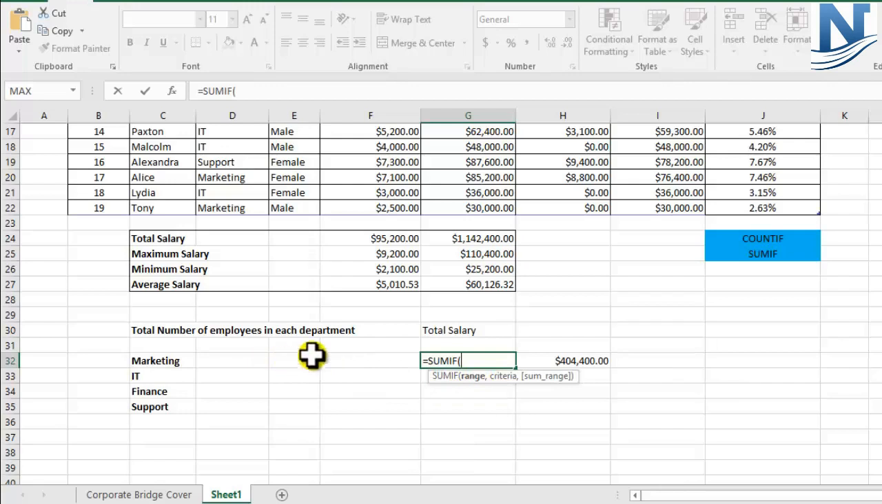Now, in the first case wherein we use the COUNTIF function, there were only two criteria which are present. First was the range and then the criteria. Now, once we start using the SUMIF function, there is also something called the sum range. So, our first two things will remain the same.